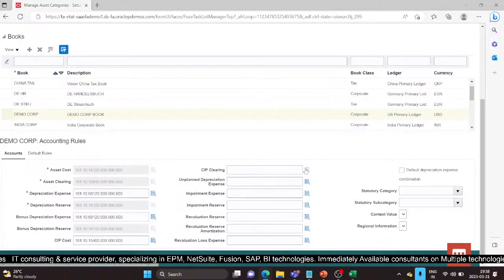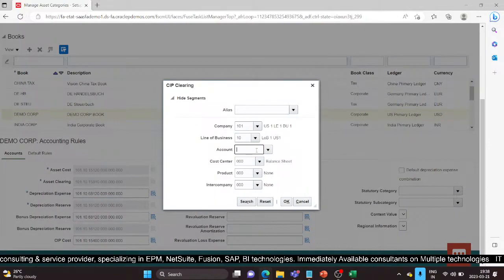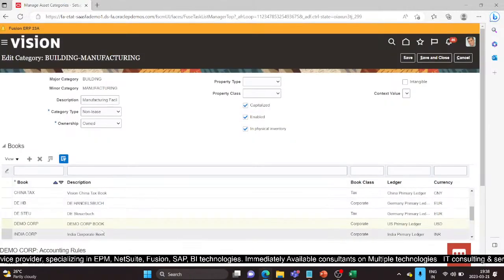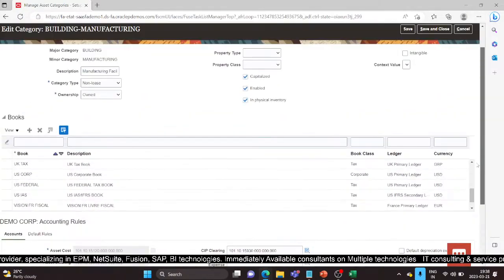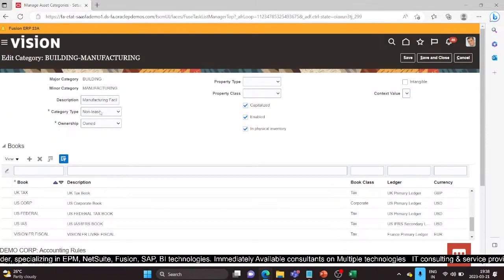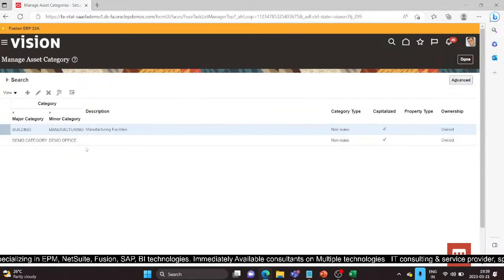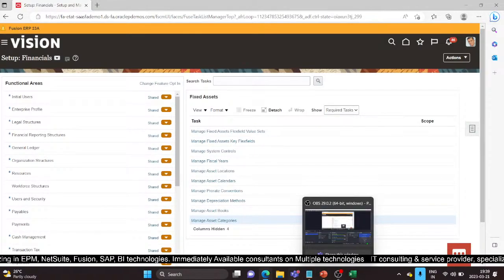This is the CIP account and the CIP clearing account, 15930. Okay, now as this account is provided, I will click on save and close, and now I will use this building manufacturing as the category for my asset, and then I'll see if it is working properly.